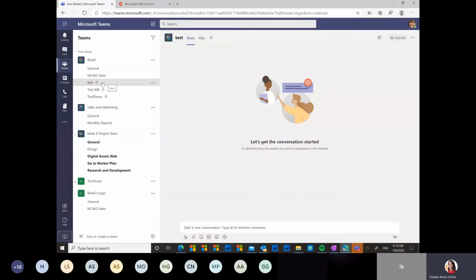Just keep this in mind: the only people you can add to this private channel are the people who already belong to the main team. If, for example, we want to add someone named Sarah that doesn't belong to the retail team, you won't be able to. That's a security precaution, so you don't add people from outside. Okay, so that's the reason.